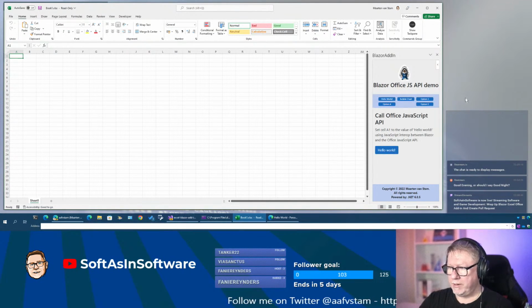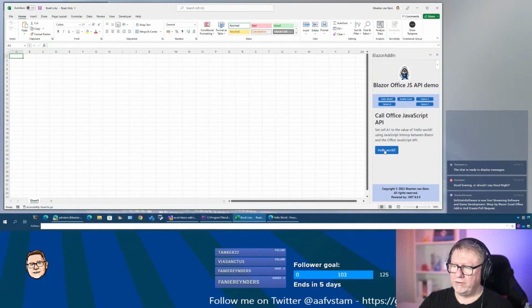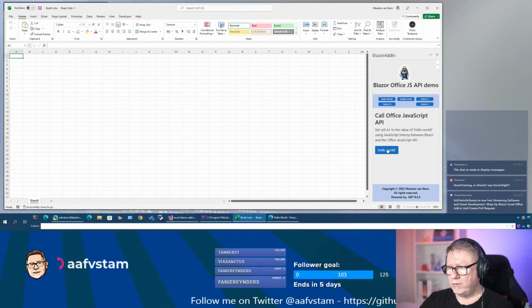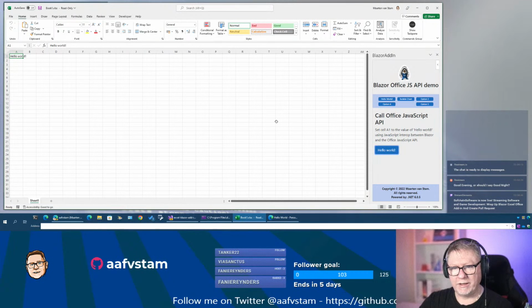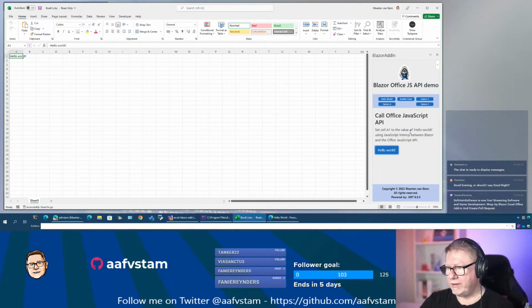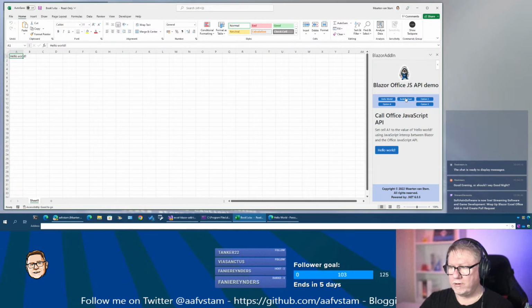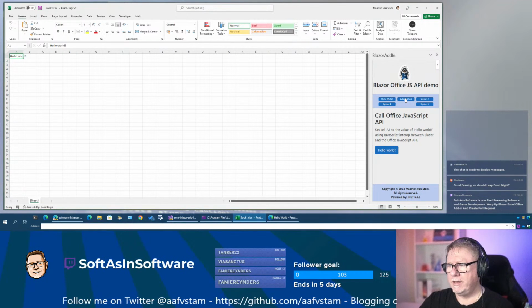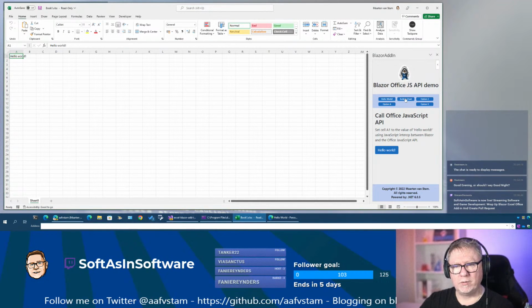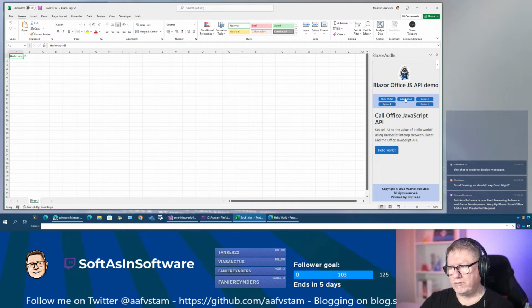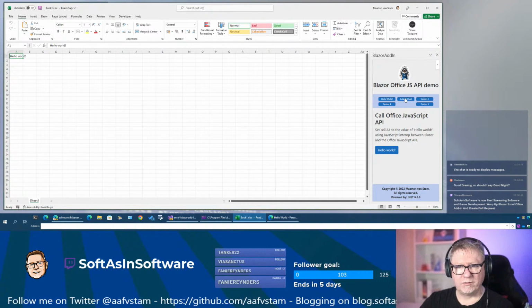It's loading the page. Oh, it was already loaded. I needed to hit the Hello World button there. And that's putting Hello World in cell A1. So that's fairly easy, but it's a start. And the next one is somewhat more complicated. We'll be adding a table to one of the sheets and putting in a bubble chart. Let's try that as well.